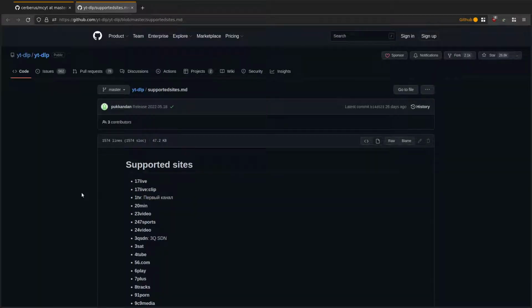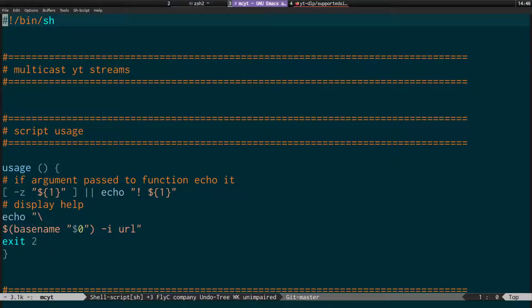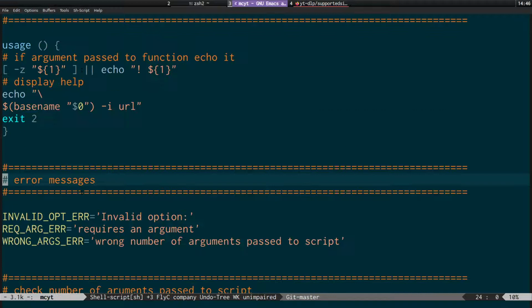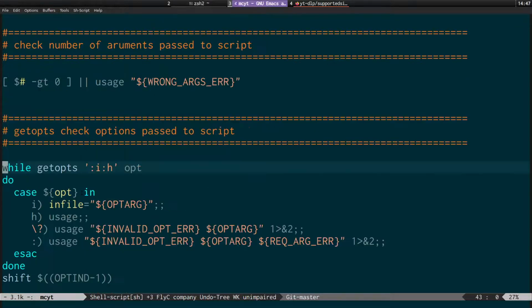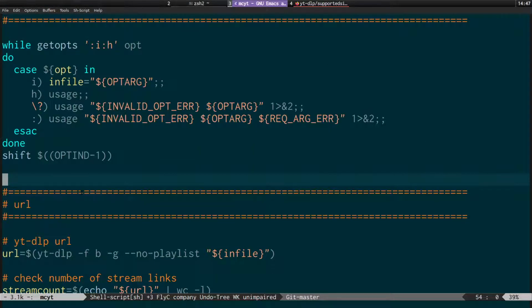So first of all, what I'm going to do is actually give you a quick rundown of the actual script. So this is the script. We have script usage. We've got the error messages. Check the number of arguments passed to the script. So if you don't pass any arguments to the script, it's just going to display the help message. Then what we have here is the options that you can use. At the moment, we've got -i for the URL and then -h to display the help.